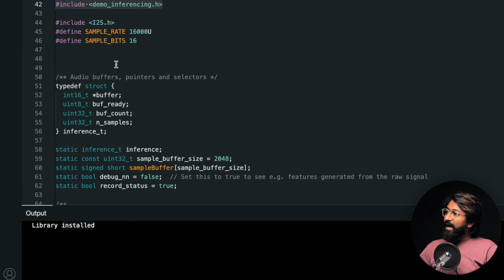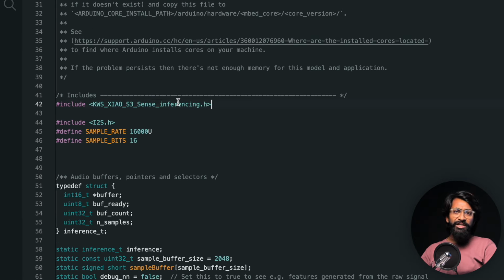So just copy it and paste it here, and that's the only change that you need to do in this code. Rest of all the code will remain as it is. So let me show you how I am controlling the LED based upon the voice command.